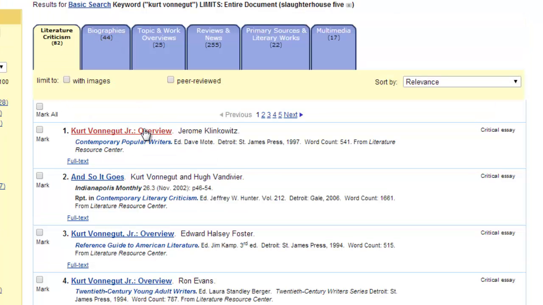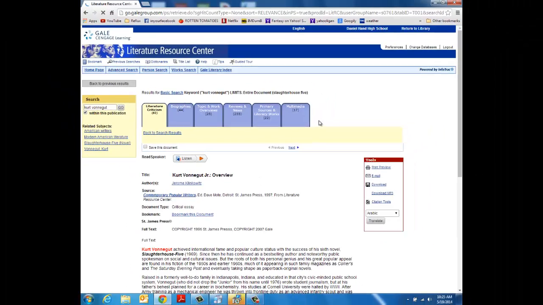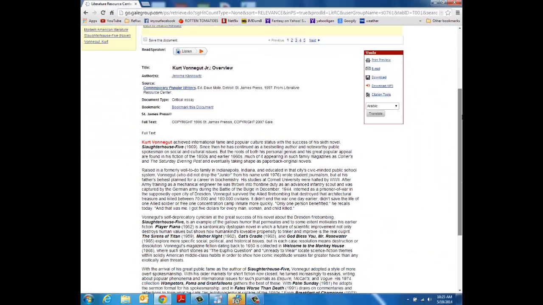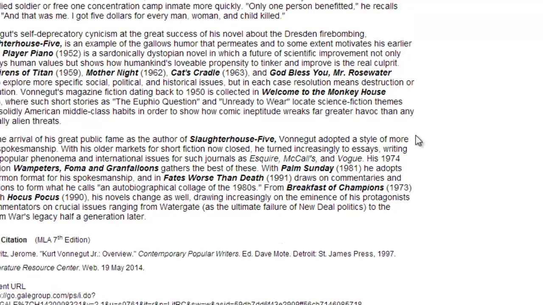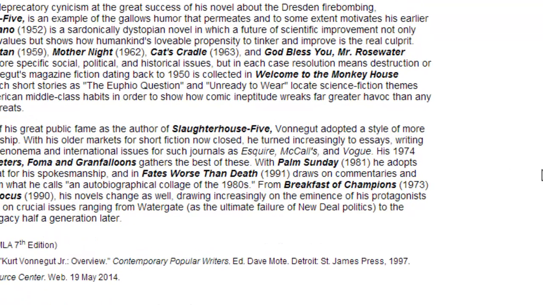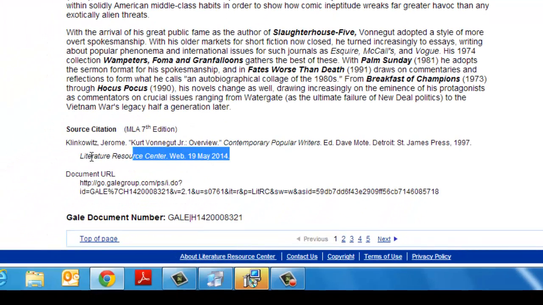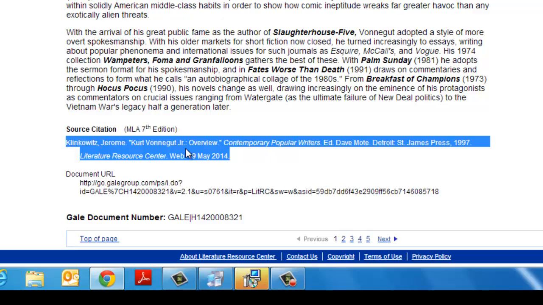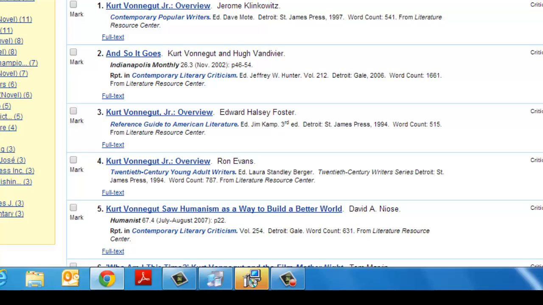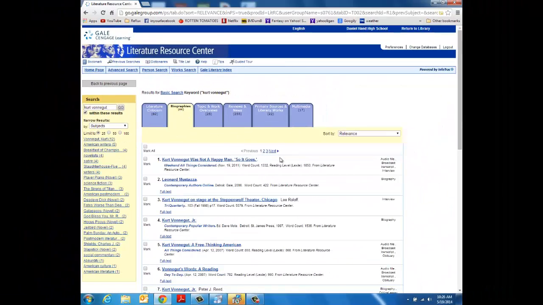If I click on that first one, it's an overview of Kurt Vonnegut. Some of these are shorter than others, but again, this one mentions Slaughterhouse-5. It's not really about Slaughterhouse-5. If I get any information from here that I include in my paper, I'm going to copy and paste the citation and put it into my EasyBib account, or put it directly into Word.